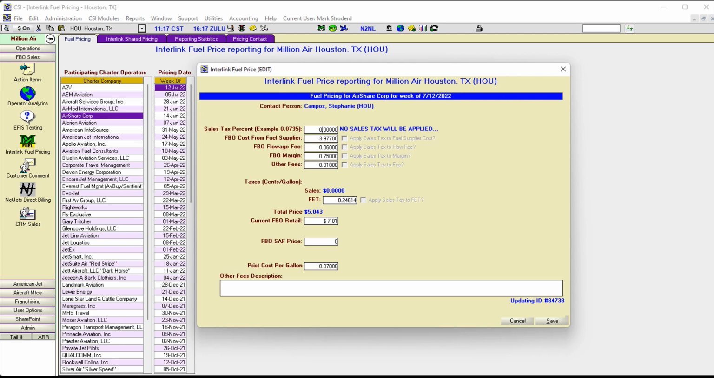Okay, so this is the Interlink fuel price edit screen for sending CSI pricing to any customer in this list. And yes, when you look at this screen, it looks very, very complex. But let's make it simple and understand the complexity. The request was to provide a tool, and I would actually call this, instead of a tool, a fuel price calculator that could be used by any FBO in the Millionaire Network.